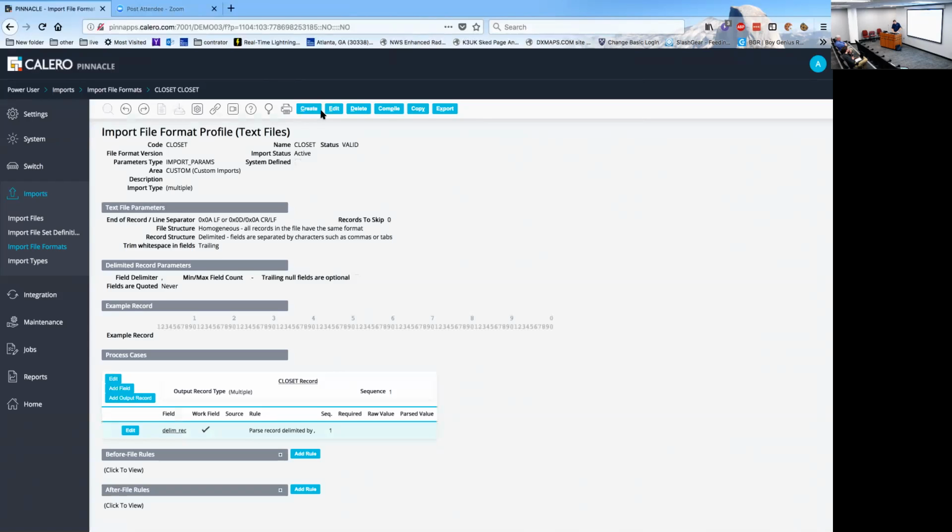Okay, so I've created my format. I've got a couple of things that I can set up here before I get going. I really have to learn that. I should just close this thing.